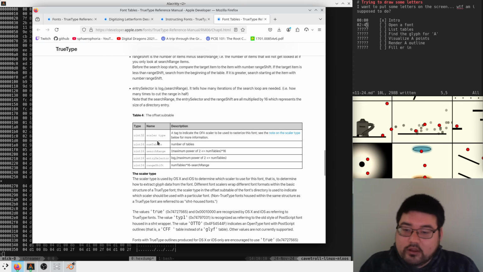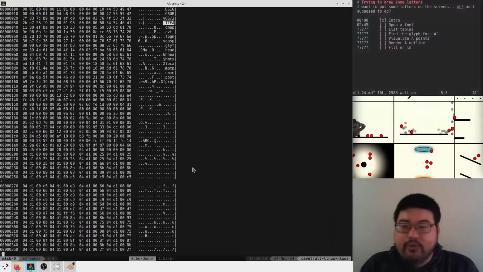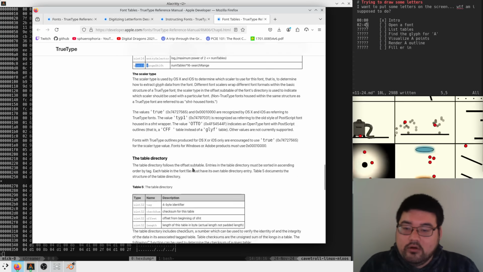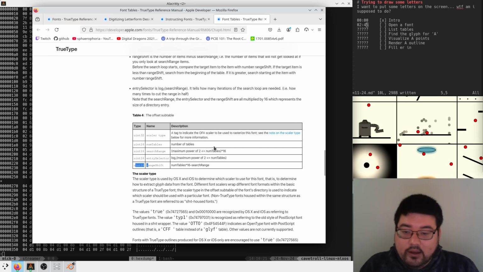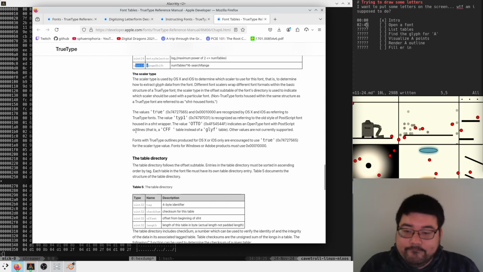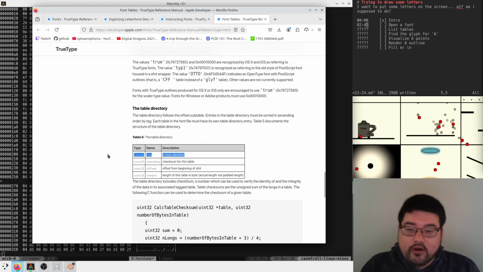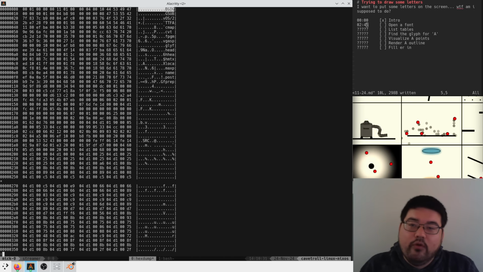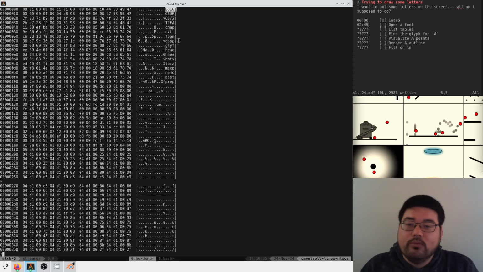So theoretically, we should have 4, 5, 6, 7, 8, 9, 10, 11, 12 bytes, followed by the table directory, right? And then the table directory has a 4-byte identifier. So we do see our first 4-byte identifier, maybe, right? We could maybe hope that this is the first 4-byte identifier.